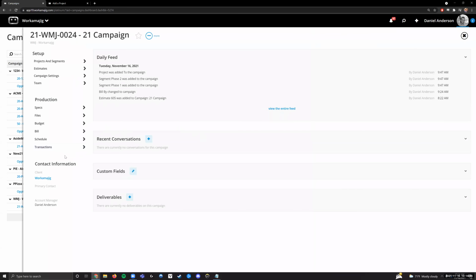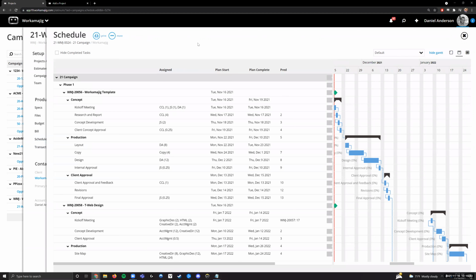One last piece here from a project management level, you have the ability to view campaign transactions very similar to what you can do for projects. This is just a big list of all of the transactions that are linked to projects that are part of this campaign. Again, your team would still track time and mark tasks as complete from the projects that are part of this campaign, but all of the details in those projects would be visible here in the transactions area. And you also have a campaign level schedule in here as well that I'd like to show you.